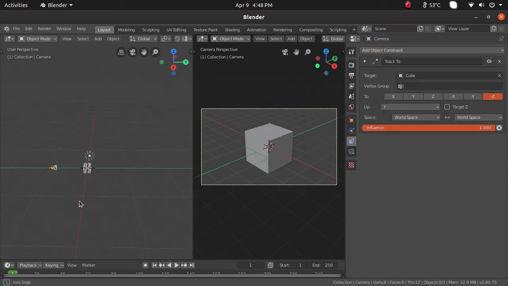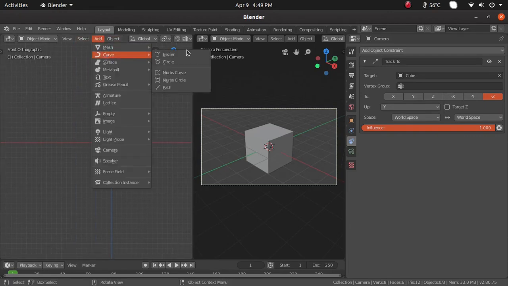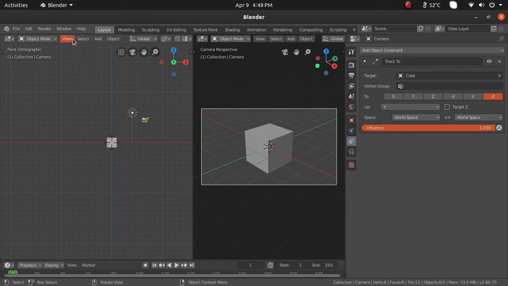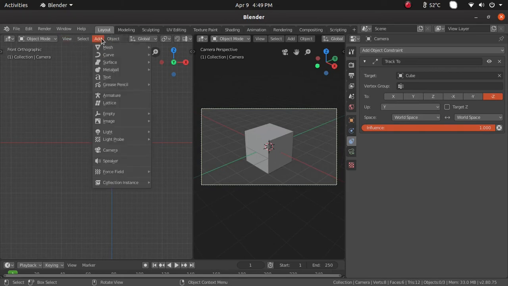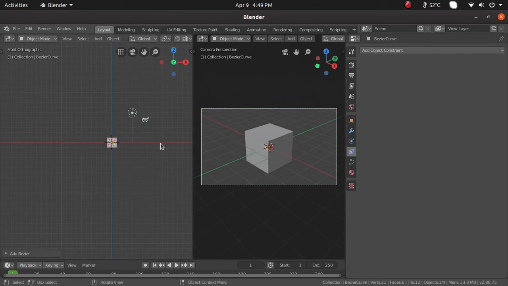Okay, so for that purpose I'm just going to the front view, front orthographic view there. I'm just going to add one Bezier curve. Just add curve Bezier. From the panel menu over here, just click on add curve and then Bezier curve. Once you click on this one, it will automatically create it. It's not like interactive creation, it will automatically create that one.